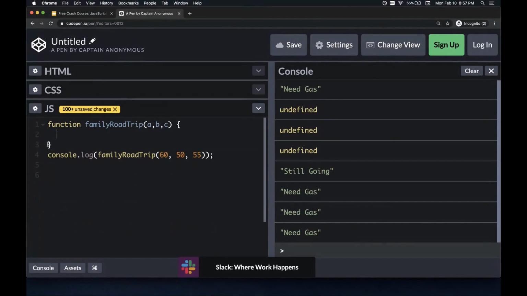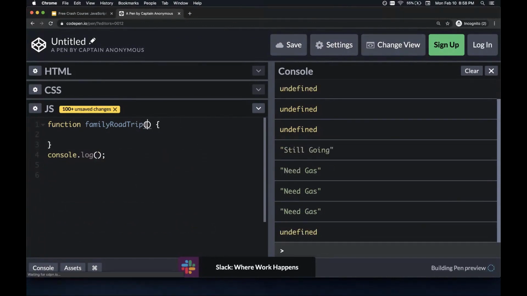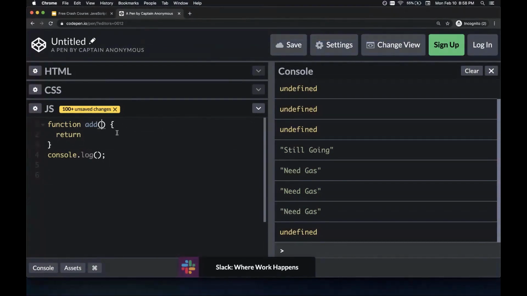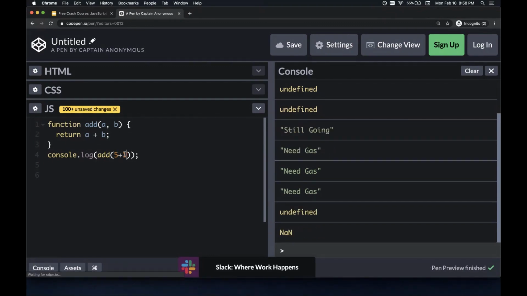So another example here, maybe a more useful one, is an add function where we want to return something. Let's say in our add we have A and B. Maybe we want to return A plus B. So now we've essentially created a function where we can add any 2 numbers together, and we see we get 15 down here.